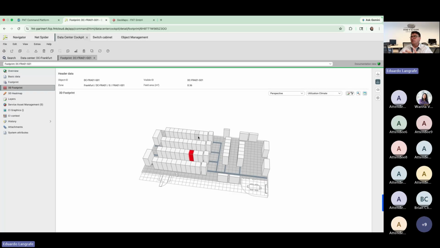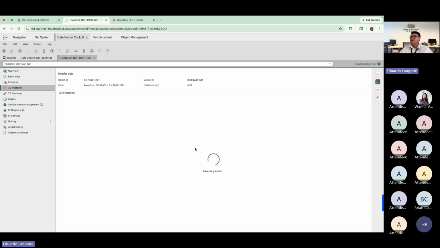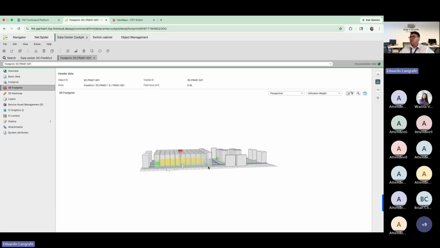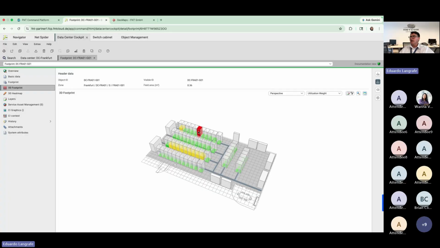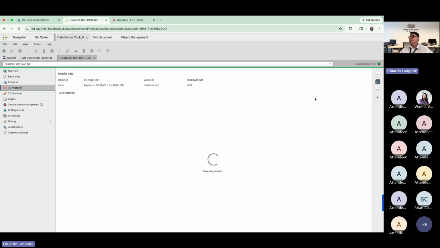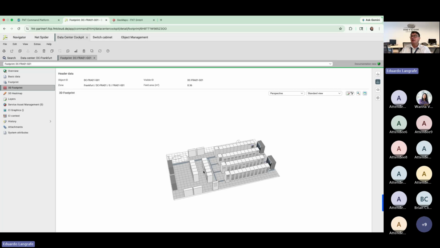Climate utilization, where I get more heat dissipation, where I need to take actions, as well as weight, right? So that might be important for your floor requirements. So where do I have very extra heavy cabinets that would make sense to reassign to other cabinets? So that's cool. You can see all that in here, right? When you are managing what we call the digital twin of FNT Command.